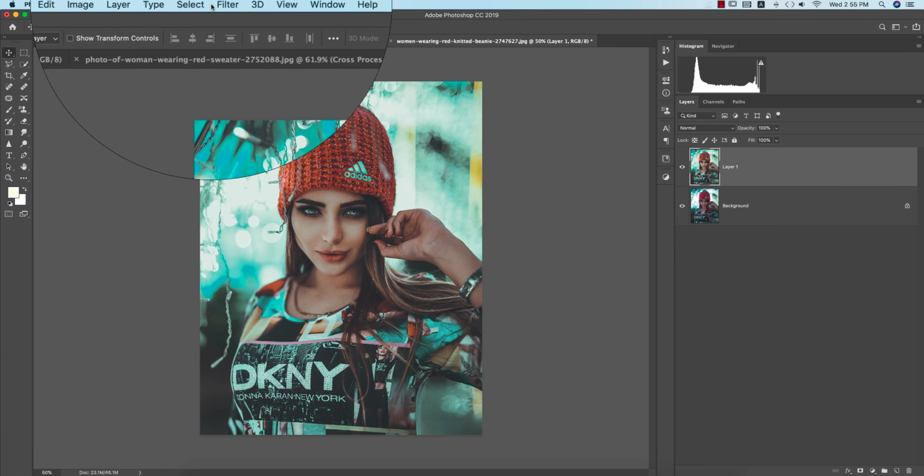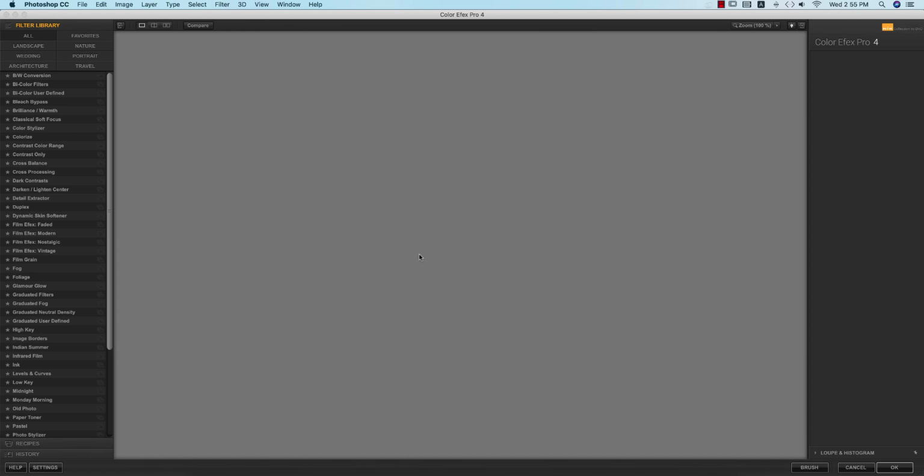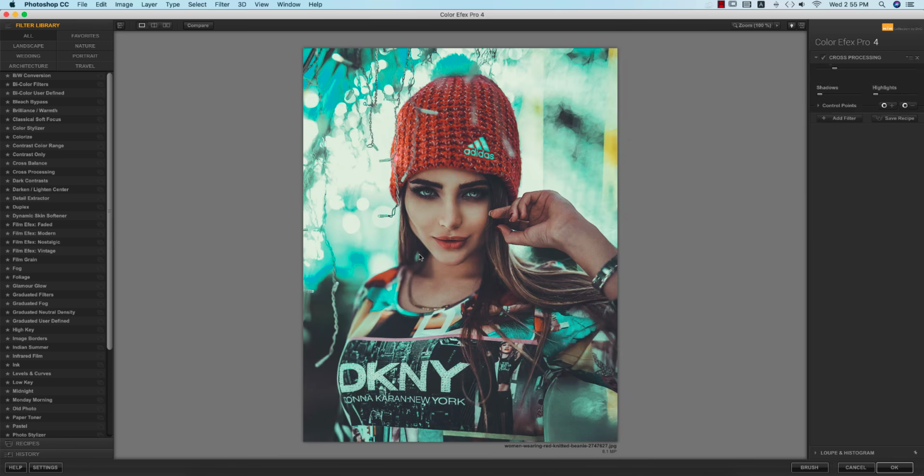Okay, fine. And after that I'll go to the filter, Nik Collection, and Color Effects Pro, and for this photo I will add another preset from here like Nik Collection. I'm using the cross processing and method. Which method you want to use? C04 is good for this photo, and hit OK.